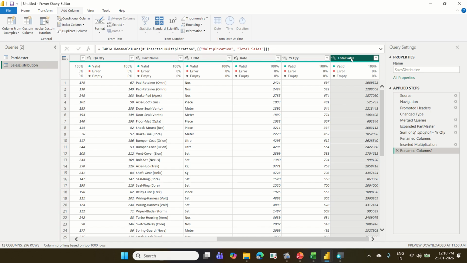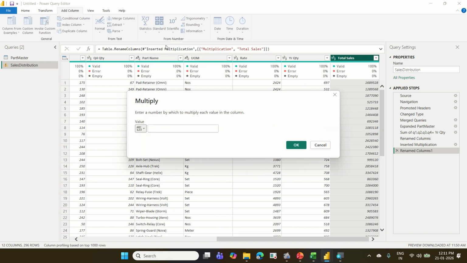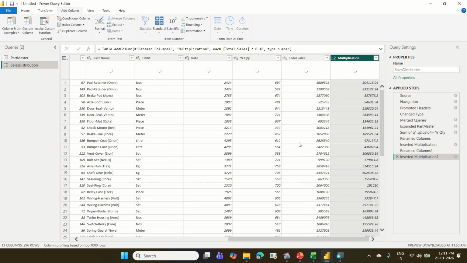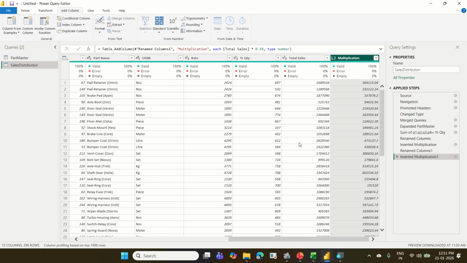Very simple. Select only the total sales. Go to add column again. Go to standard again. Multiply, divide or whatever. I'll go to multiply. Multiply with what? Value. That is 18%, or 0.18. So 18%. That's it. Now say okay. So we got 18% of my total sales. Simple. This is my tax value.